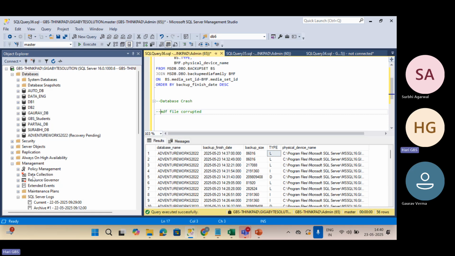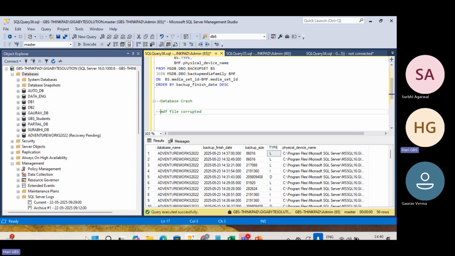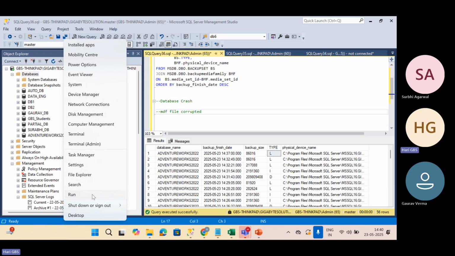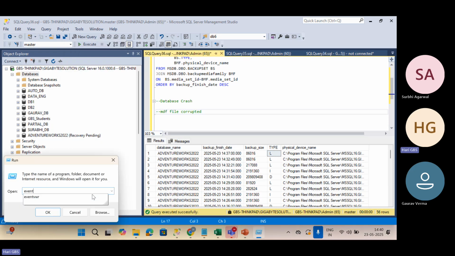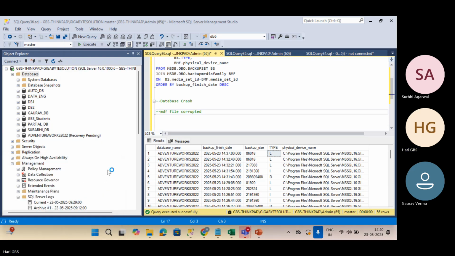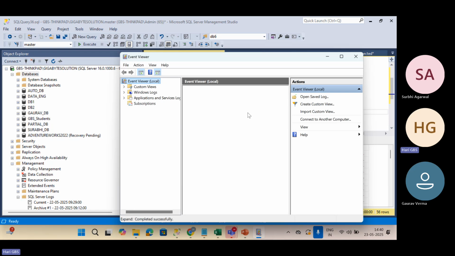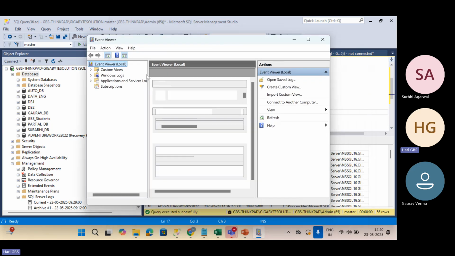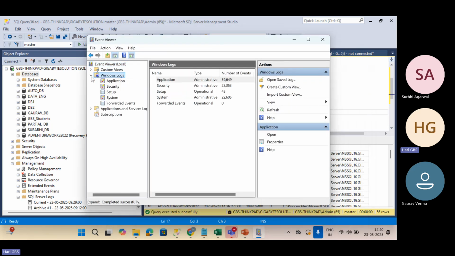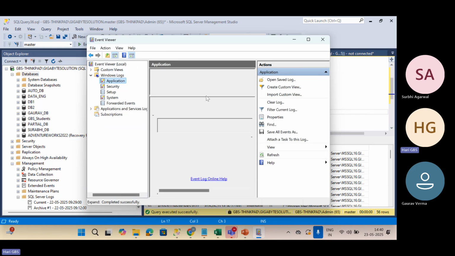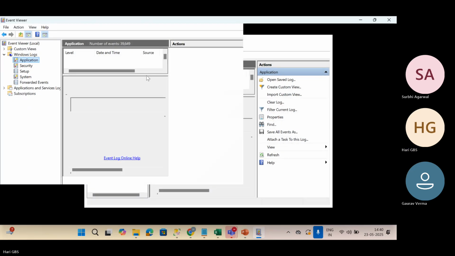If you are not able to see it in the error logs, you can open Event Viewer also. How to open Event Viewer? EVENTVWR is the command. So open Event Viewer. This is all operating system level, not SQL Server level. Go to Windows Logs and Application logs. Here also you can find the error. Let me show you.